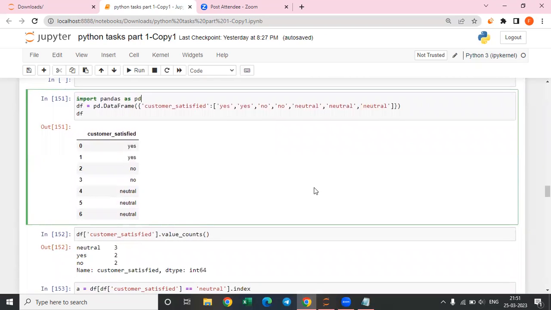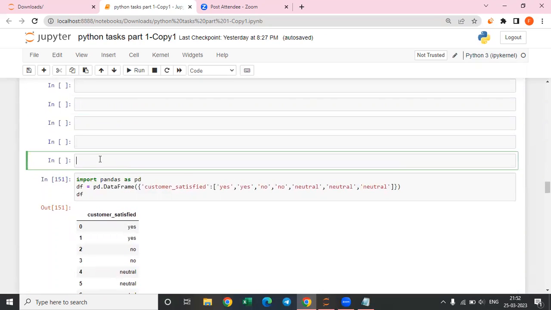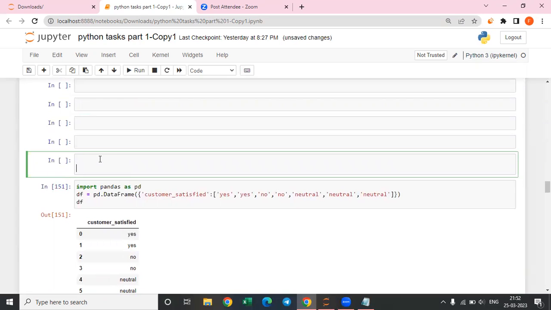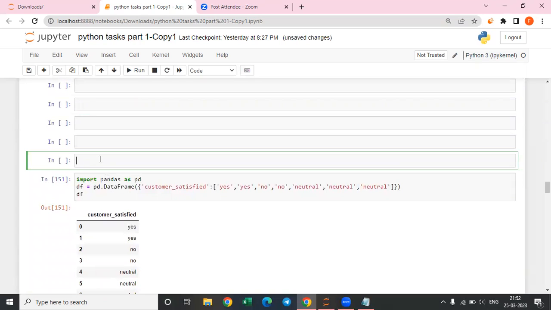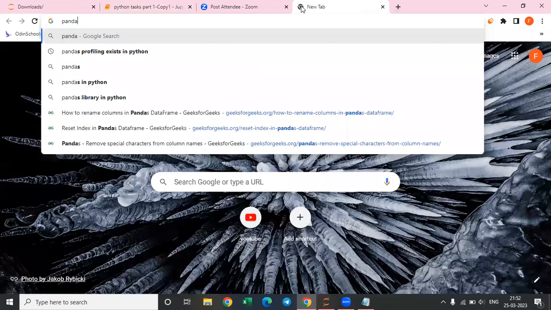You guys can ask me, what is pandas? See, pandas is a kind of library or package of Python. With the help of this pandas library, we try to clean the data, manipulate the data, analyze the data. We can do so many multiple operations with the help of pandas. I will show you what it actually means.